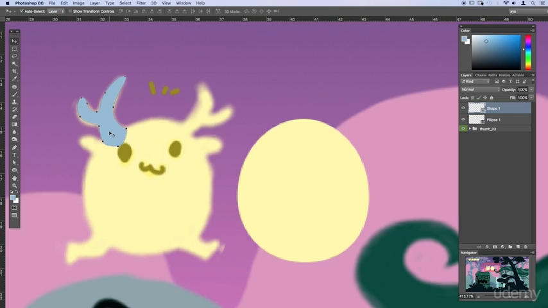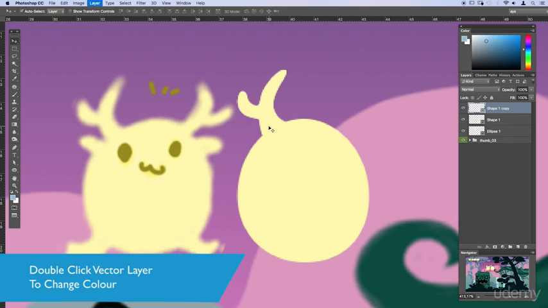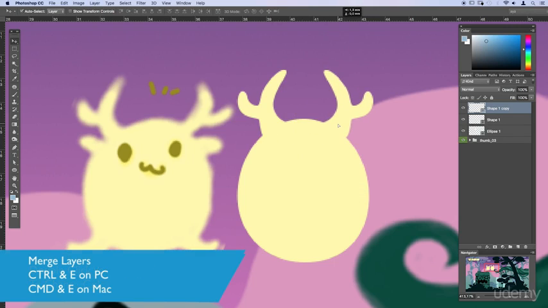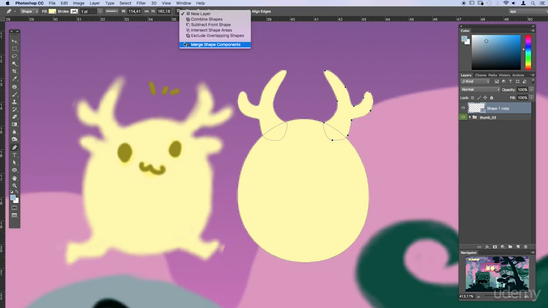You can duplicate the horns by selecting the original and pressing Alt and drag. Then merge the horn shapes by selecting the layers with Alt and click, then using Ctrl and E on PC or Command and E on Mac to merge. To clean up the horns so they merge to one vector with the body, go to the shape symbol at the top of the menu and select Merge Shape Components.